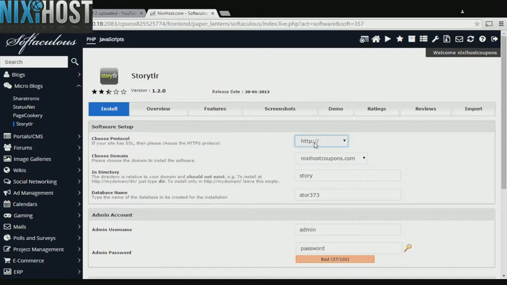If you have an SSL certificate, you can change the protocol to HTTPS. Otherwise, leave this default. Select the domain you wish to install Storytlr to from the drop-down menu.